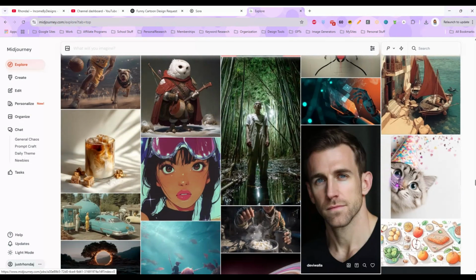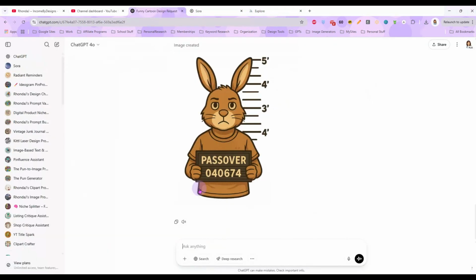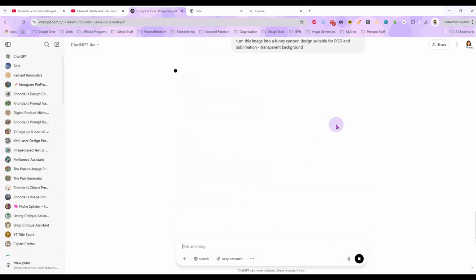Let's take this cute little cat here. Let's do one more. And pop that in and turn this image into a, no, let's do funny cartoon design suitable for POD and sublimation, transparent background, and let it do its thing.